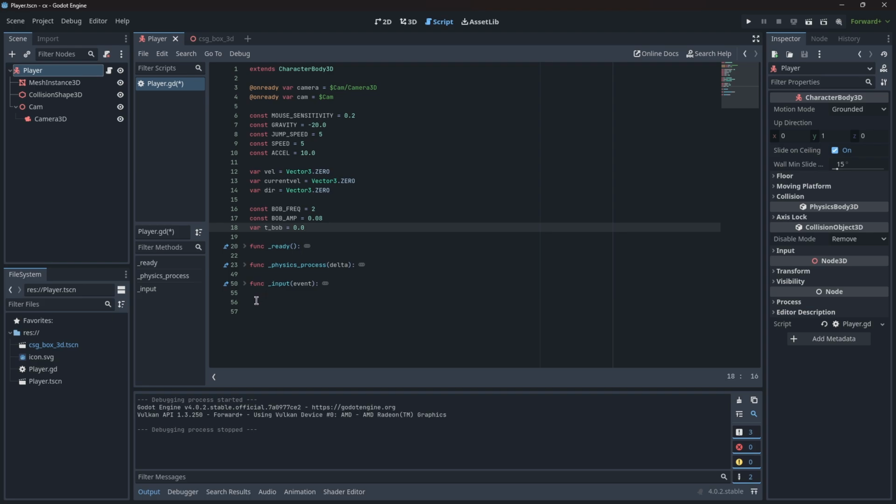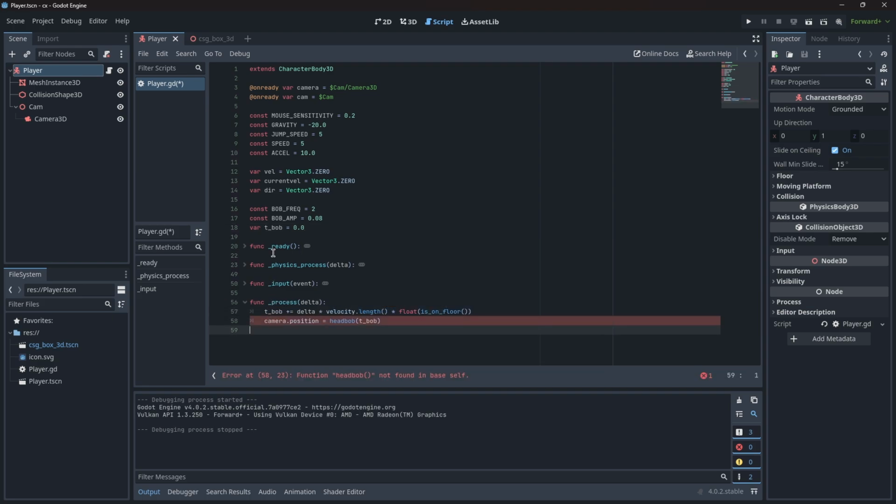Then we're going to create our process function and add these two lines. The first one is to keep track of time, of course, so we're gonna add delta every single frame. We're gonna multiply that by velocity.length, so it runs slightly faster when your movement speed increases. You can also multiply that by float, is on floor, to check if you're not in the air. The second line is to set the camera position equal to this function we're going to create and pass it the variable tbob.